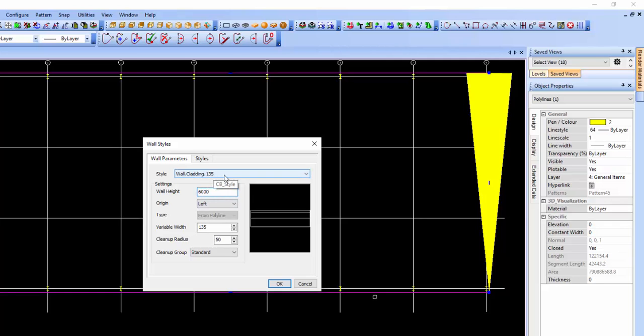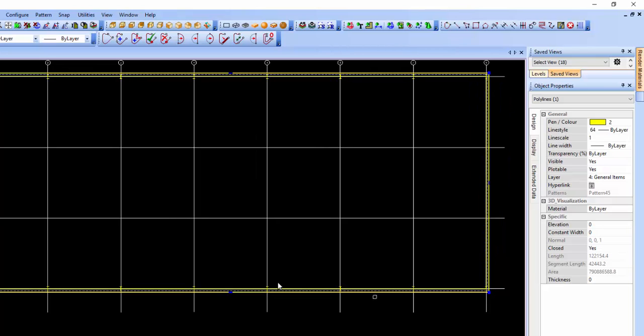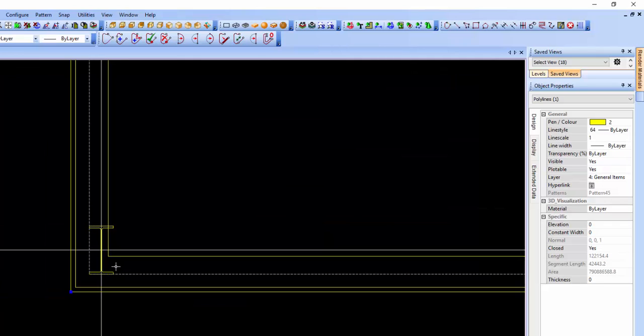We can choose the wall style that we wish, so we can just choose a different wall style in there if we wanted to. We've got the variable width there, which gives us the distance for the purlin. OK to that, and there that's drawn in the complete wall. So if we have a look in here, we've got our complete wall drawn.